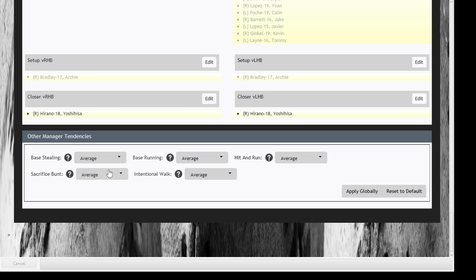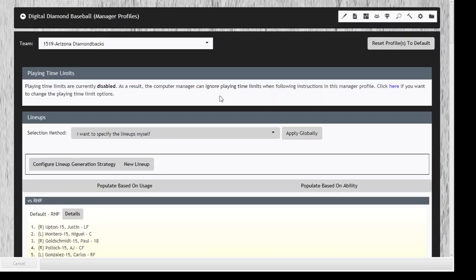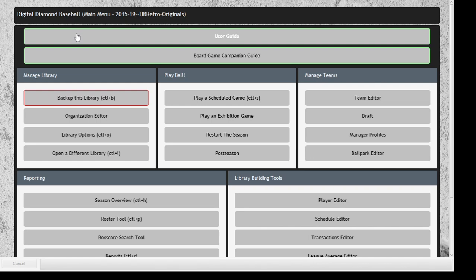These, I don't generally mess with, at least for my seasons here, but again, you can tweak the base stealing, base running, and so forth down here for a manager's tendencies. So again, I build out these profiles for each team. Exit here when I'm done. Trying to think if there's anything else. I think at that point I'm pretty much done with the custom library, and then I'll start playing scheduled games, playing a full season.